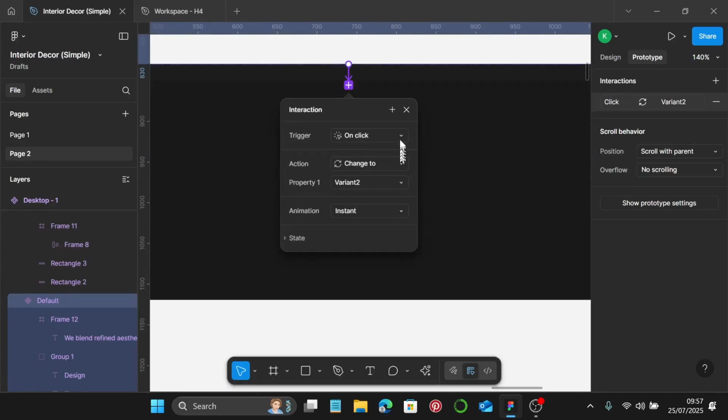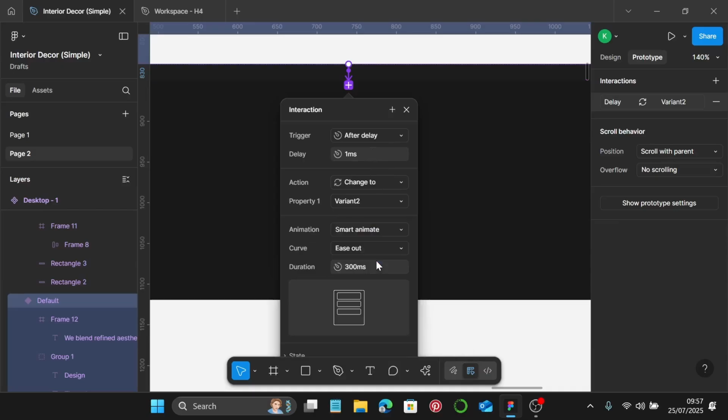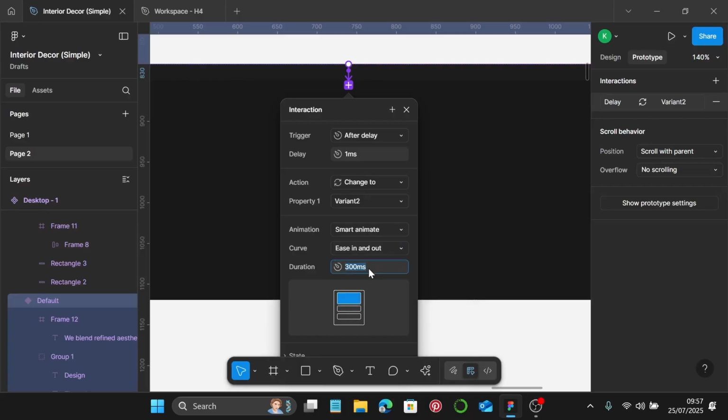Connect the first one, the default, to the second variant. The trigger is going to be after delay. Delay is going to be 1 millisecond. The animation is going to be smart animate. The curve is going to be ease in and out, and the duration is going to be 3000 milliseconds.